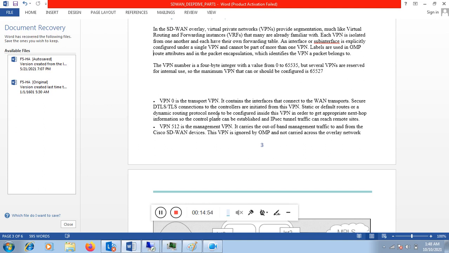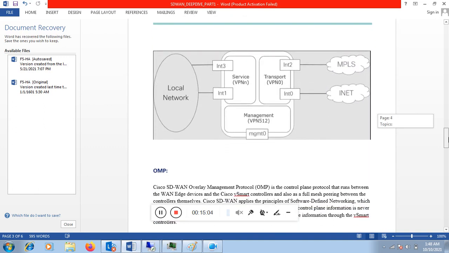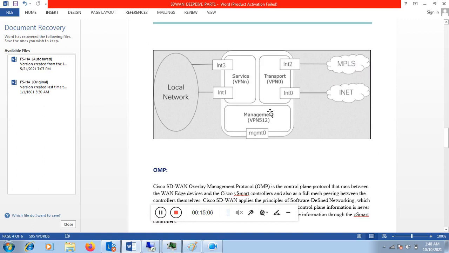Whereas VPN 512 is a management VPN. It carries out-of-band management traffic to and from the Cisco SD-WAN device. So as we discussed, we have three types of VPN: management VPN for out-of-band management, VPN 0 for the underlay, VPN 0 for the connectivity with the SD-WAN control cluster, and then the service VPN, under which the local network subnets are configured.